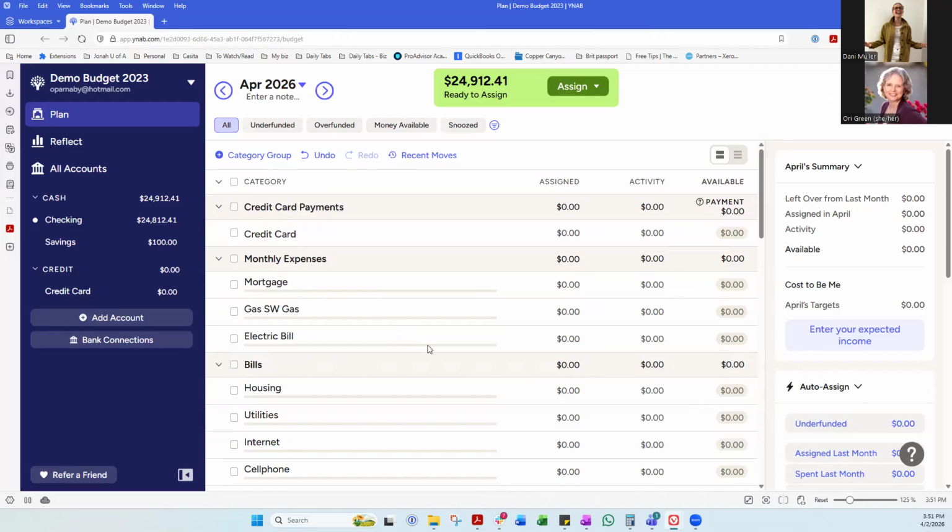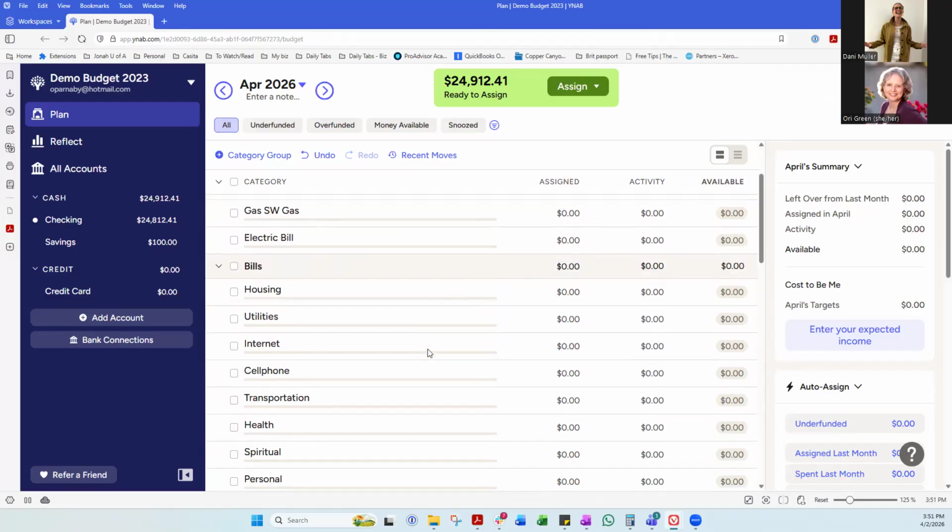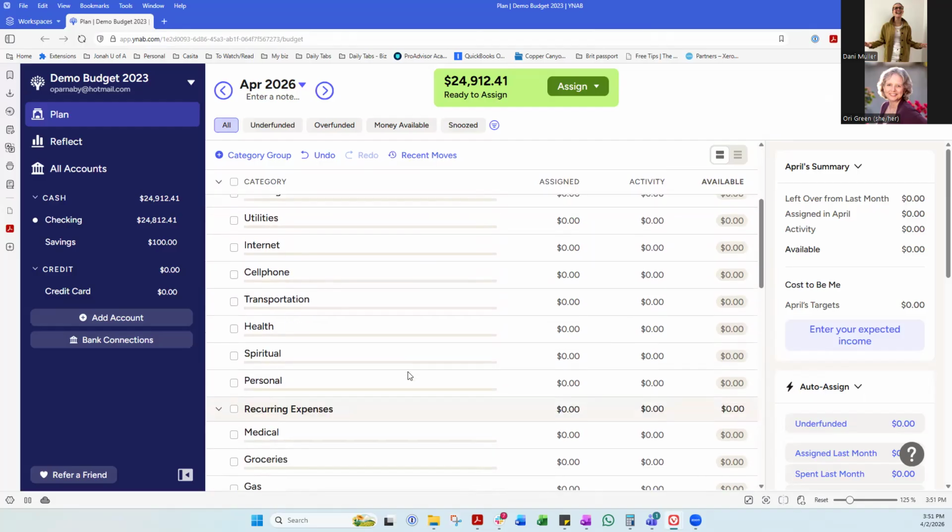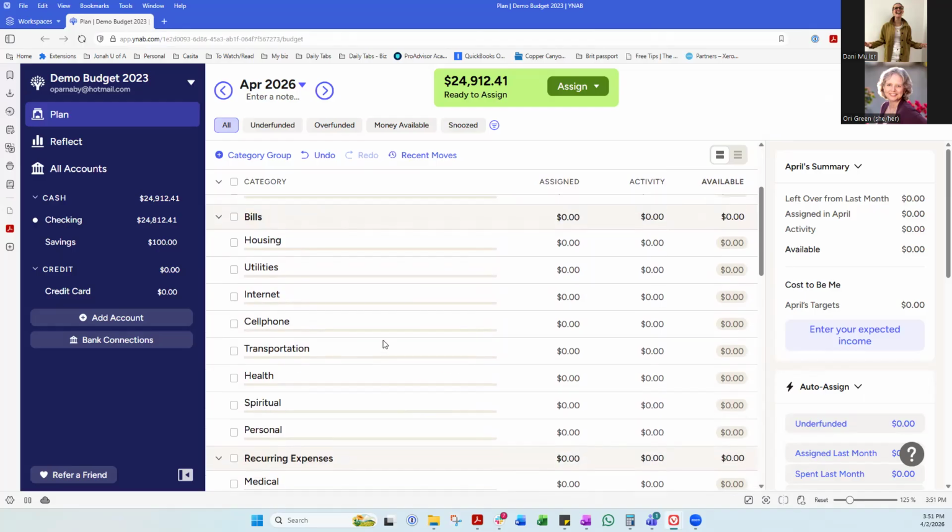So that's kind of just a real basic way to navigate through this page. And this is where you're going to start to build your spending plan. This is where your budget is going to live.